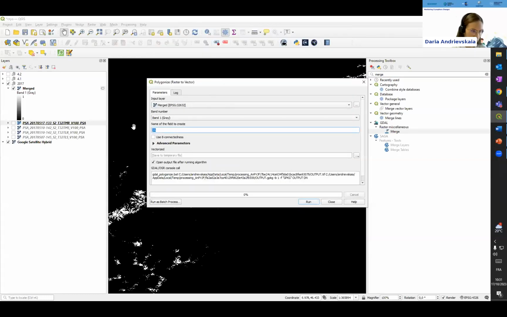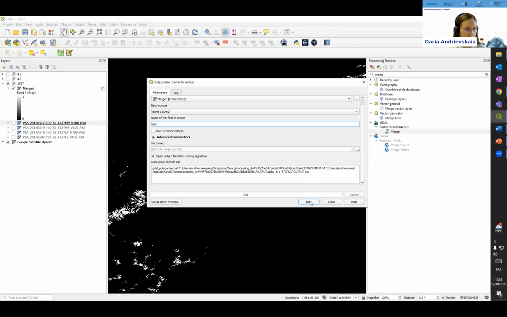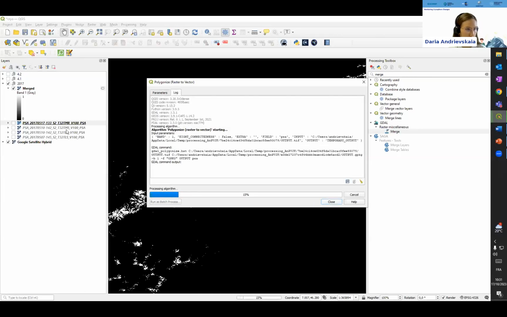Here is the name of our variable. Also, we can save it or not, and we run it. It can take some time because if it's a lot of pixels, high resolution, it can take time. So as soon as we polygonize, our raster layer, instead of pixels by pixels, is represented by small polygons which are replacing the pixels.